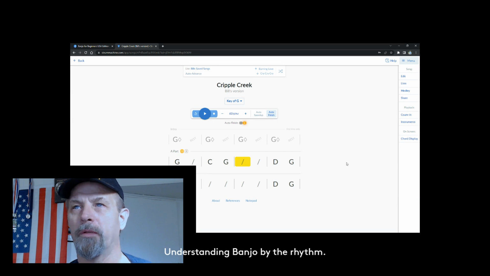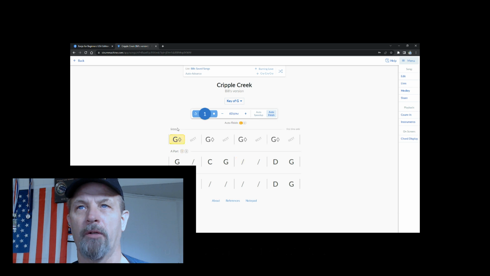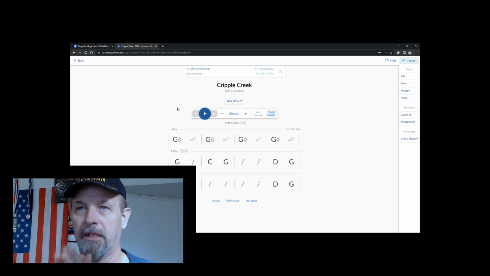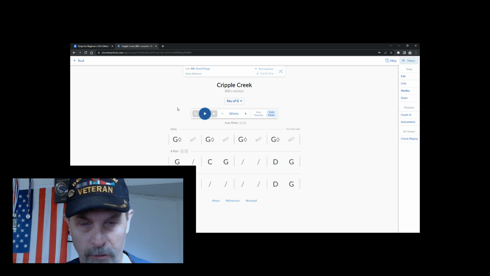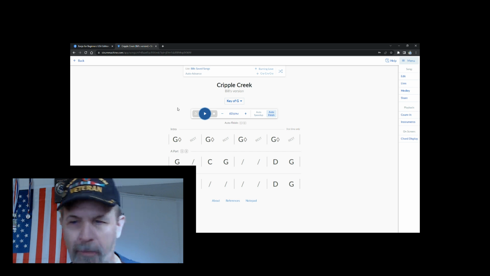Now, what I want to do is start off by going over Cripple Creek and showing you basically how to understand how to play a banjo by simply listening to the rhythm. That's really all we have to do. Listen to the rhythm of the song and flow your banjo along with that.